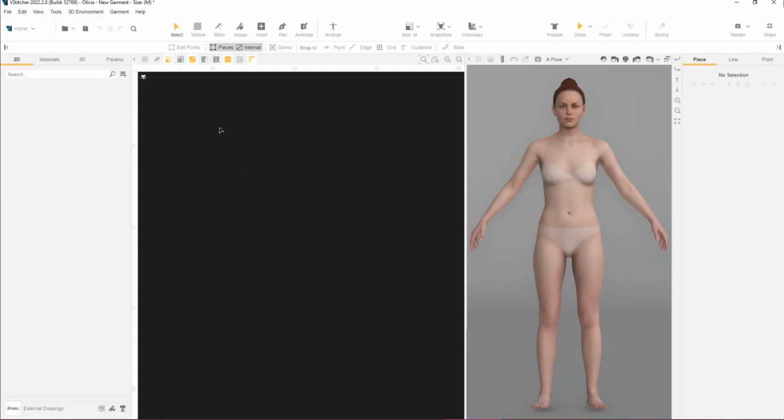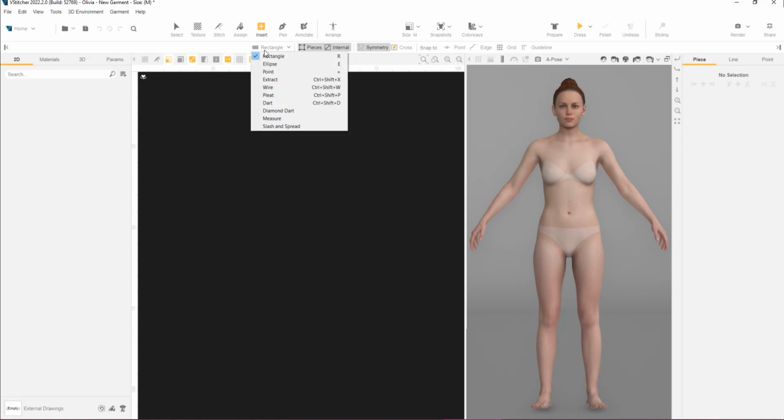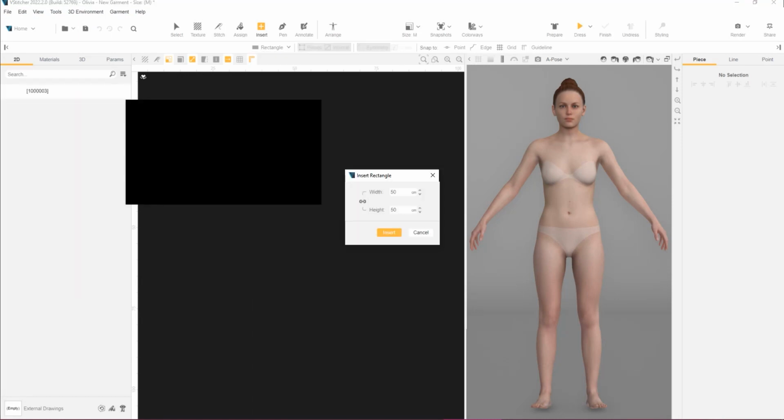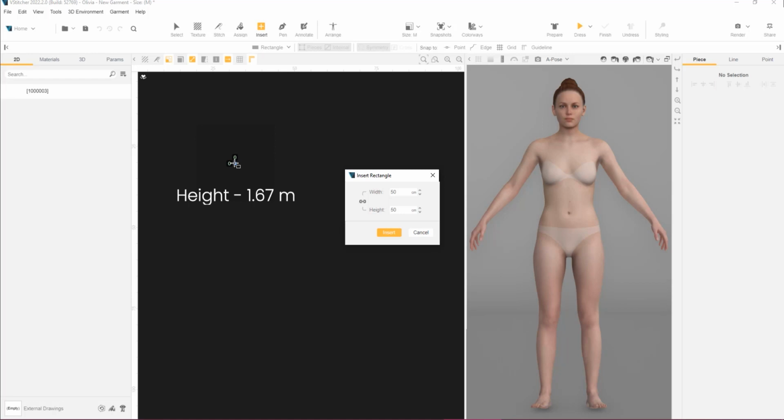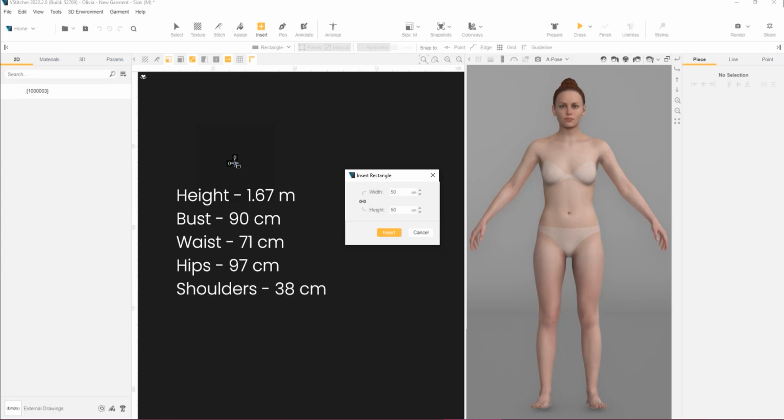I'll use the avatar Olivia in a size 38 or a US size 6. You can download Olivia's size set from the Browzwear Cloud Library. Let's start by creating the pattern pieces in the 2D window, beginning with the front panel of the dress from a rectangular shape. Olivia's measurements are 1.67 in height, the bust is 90 and the waist is 71, the hips are 97, and her shoulders are 38.